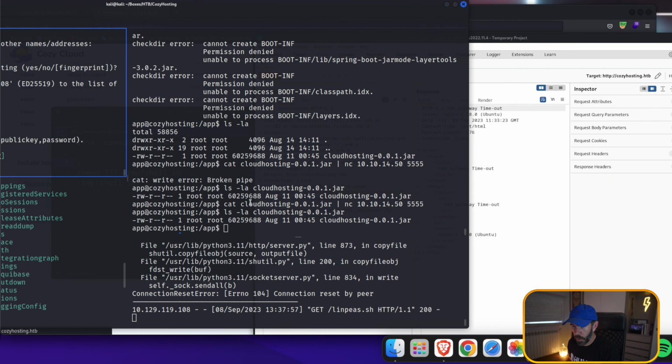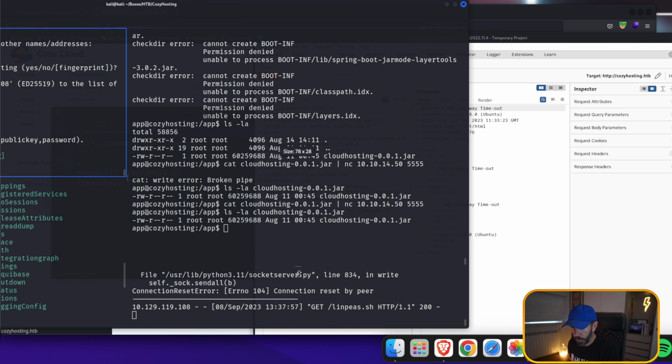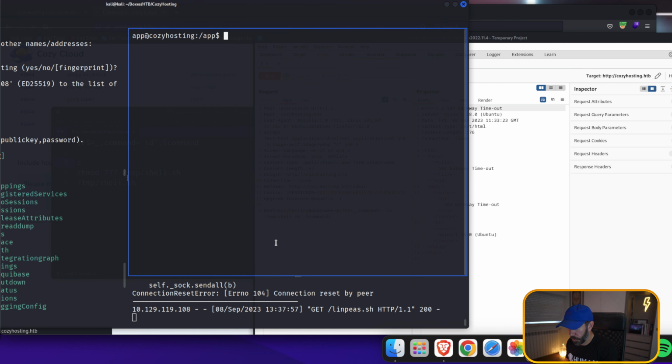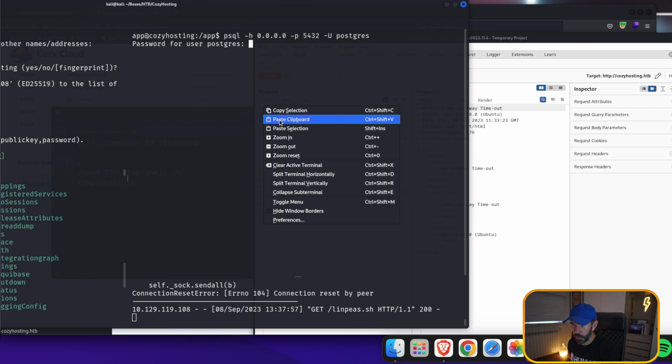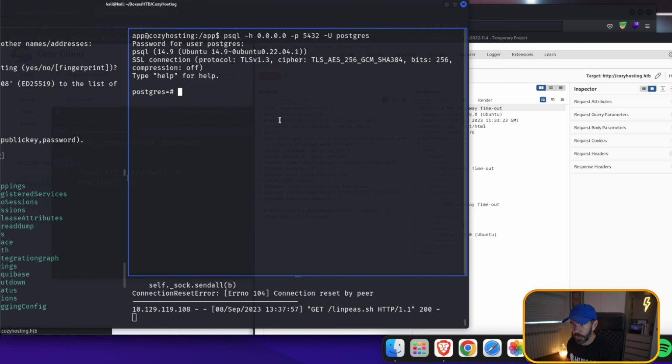Let's move back to our system over here. Just clear this up. And let's use PSQL to connect to our host. Specify the port that we identified as open, and also the user Postgres, which we identified during our privilege escalation script. So now I'm going to try and use that password that we just found in the jar file. And it looks like we've successfully connected into that database.